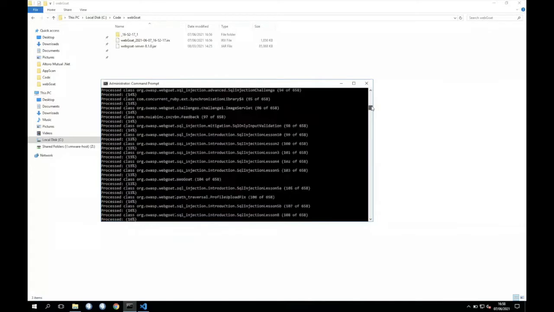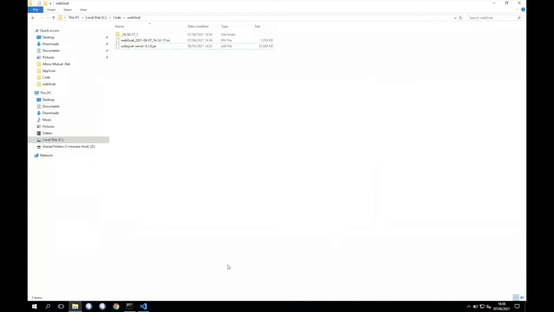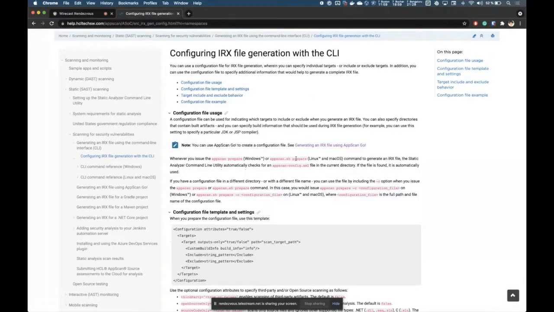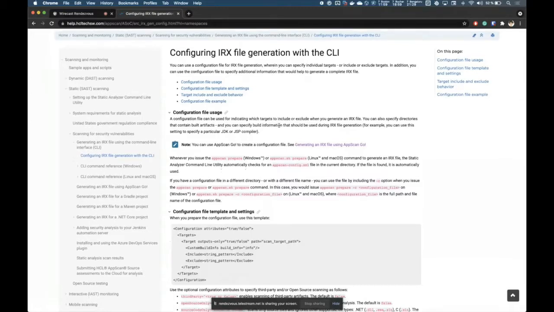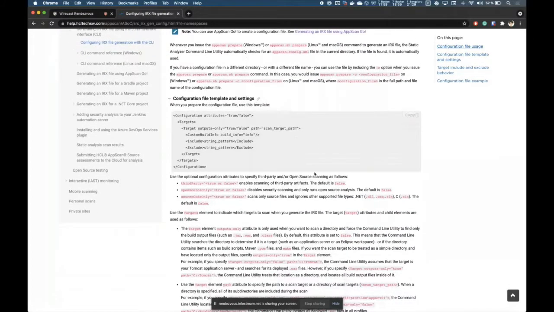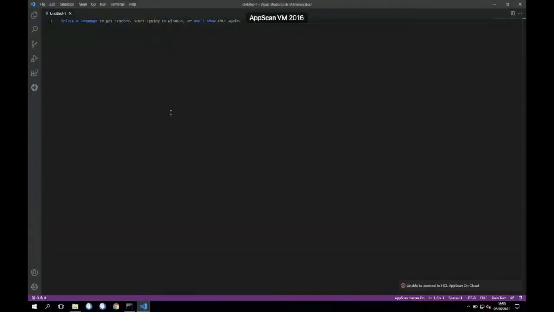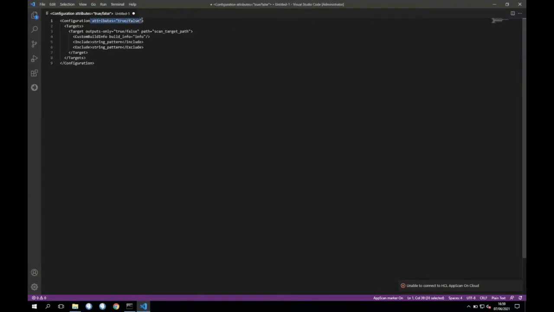So where do you start with this? As always, my recommendation is go to our lovely documentation. We have a documentation online, which I like to keep open. In our documentation, there is information about how to configure an RX file generation with the CLI. And always start with a basic template. The first thing you'll want to do, open your favorite tool and paste in the basic configuration. And then you can start working with this one.